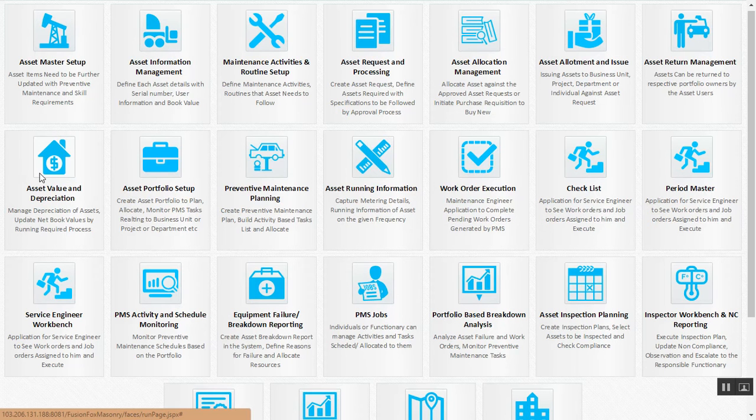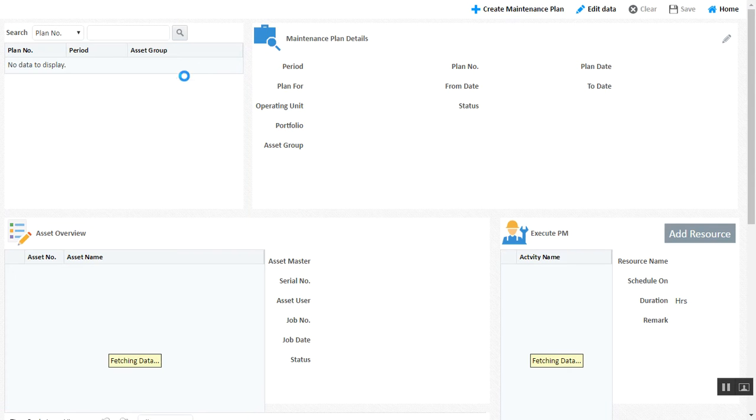The depreciation tool is inbuilt. You have an asset portfolio setup. The preventive maintenance and planning tool is inbuilt, where you can create preventive maintenance plans. You can build activity-based task lists and allocations also. Let's have a look at this preventive maintenance tool.